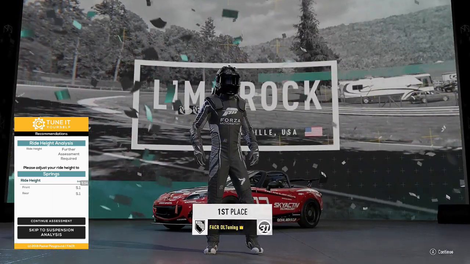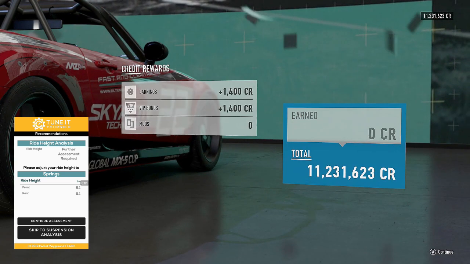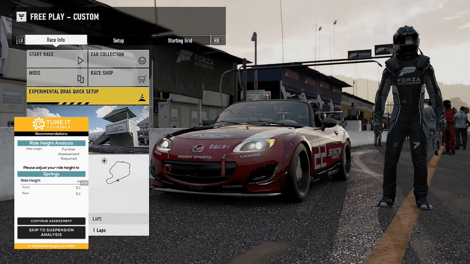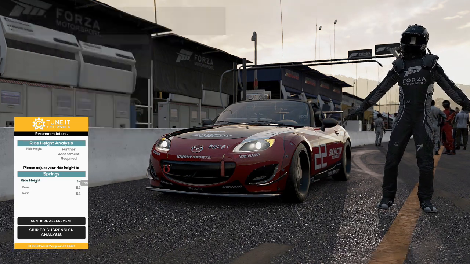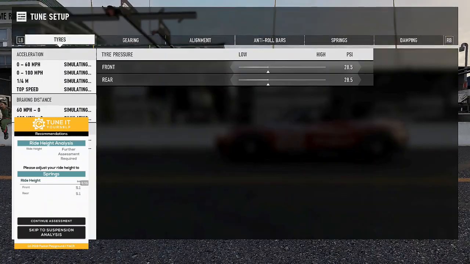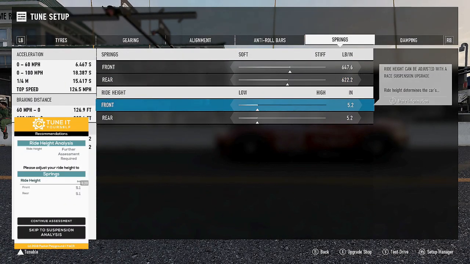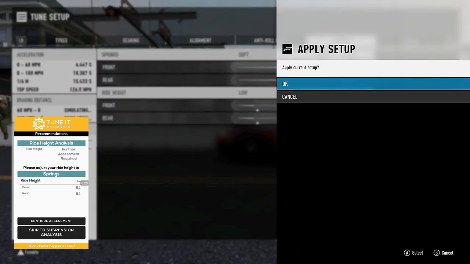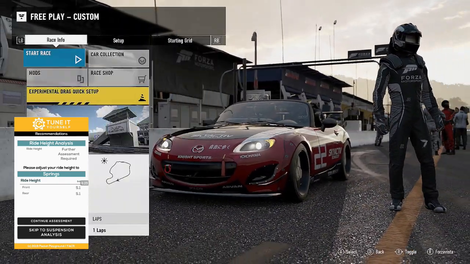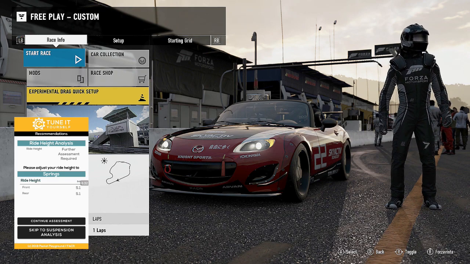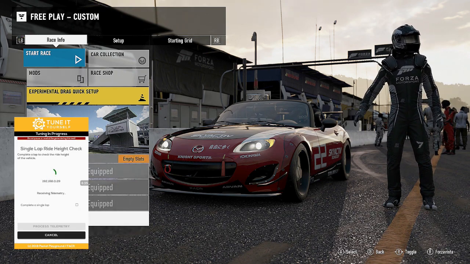Restart at this point, really important, otherwise you're just going to be taking up too much time through loading screens. Okay, and back at the free play menu. So into tuning and upgrades, into tune, across to springs, and 5.1 is being requested. So we'll put that in, back out of it, go back to start race, and click continue assessment. And away we go again. So start race.